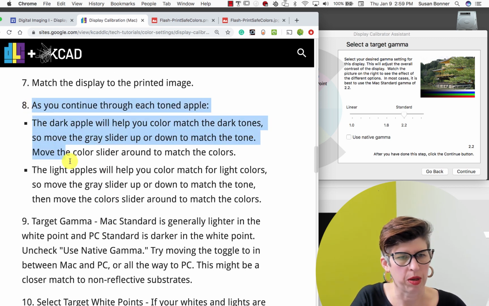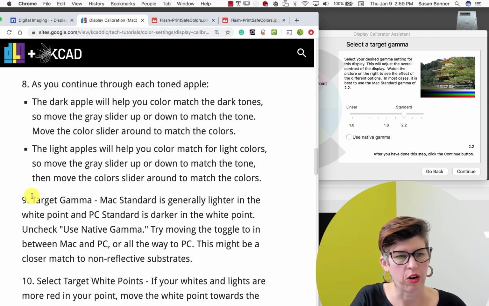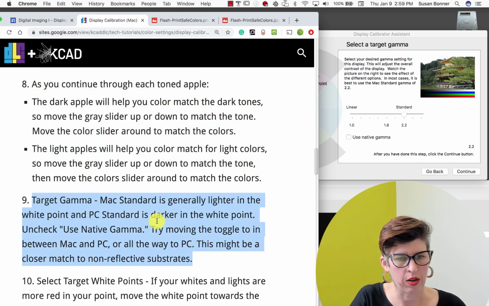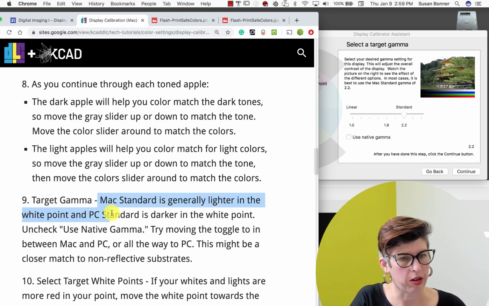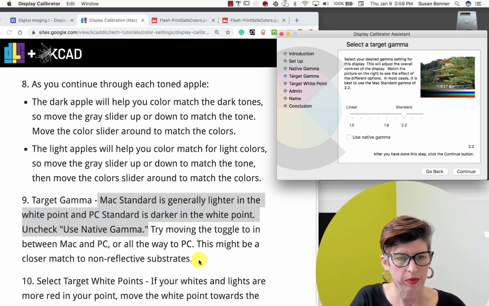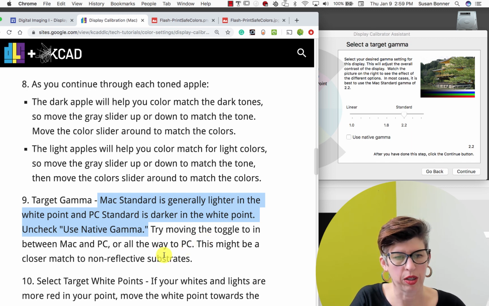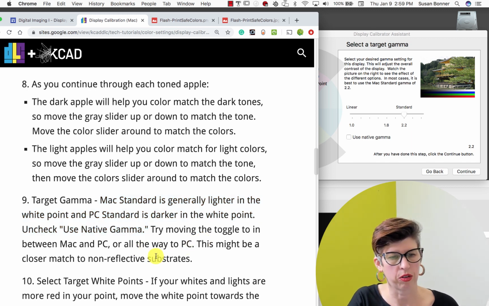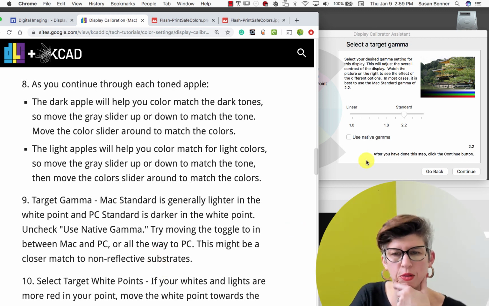So this is talking about the dark apples and the light apples. Target gamma is something different, and we're recommending that the Mac standard is generally lighter in the white point, and the PC standard is darker in the white point. So I'd like for you to uncheck the use native gamma. So you uncheck it and try moving the toggle in between on the Mac and the PC, or all the way on the PC. This might be a closer match to non-reflective substrates.